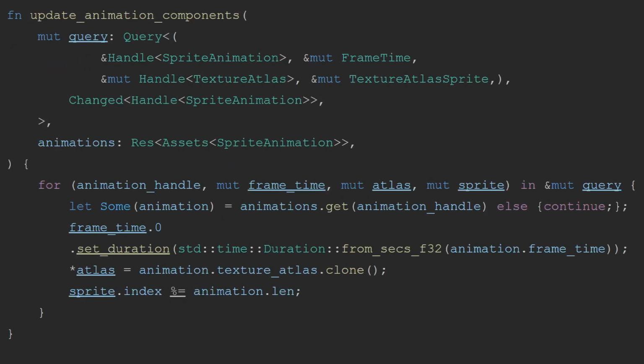A new system that we need to add is the update animation components system. This system is responsible for updating an entity's components whenever its handle to a sprite animation changes. This does things such as correcting the timer's duration, updating the texture atlas to be correct, and making sure that the sprite's index is not out of bounds within the animation length. This system uses the changed query filter in order to only run on entities that have had their handle change. This means we don't have to worry about our animation constantly being reset, even though we're not changing anything.